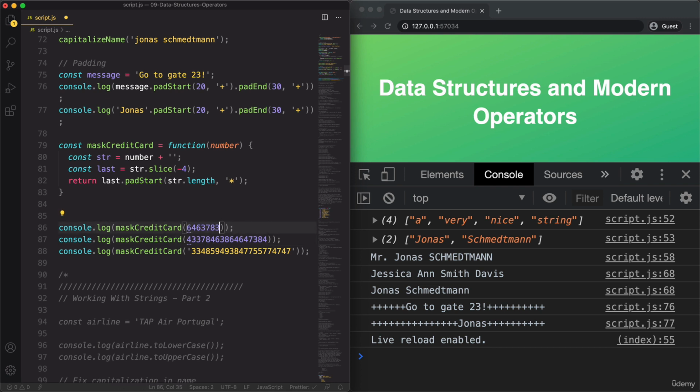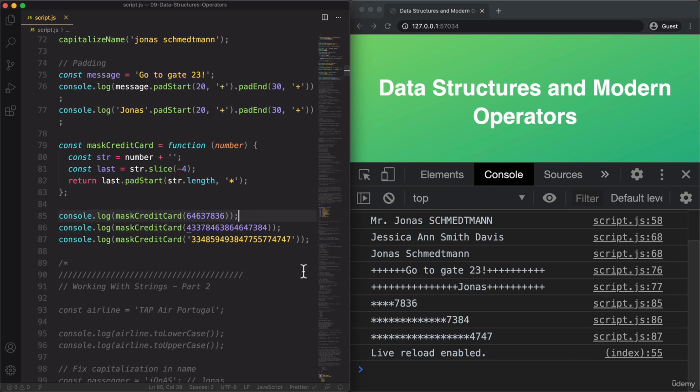And to start, let's actually make a slightly simpler version so that we see that it actually worked. So a shorter number here with just 8 digits. And so the end should be 7836, and then beginning with 4 stars. So let's see. And yeah, that worked great.